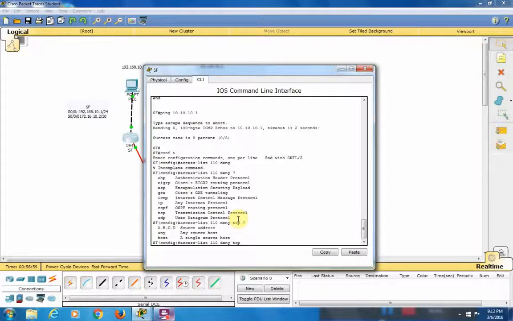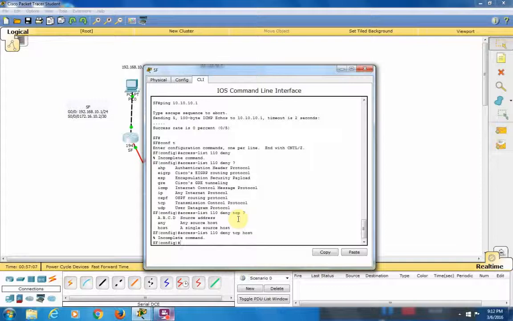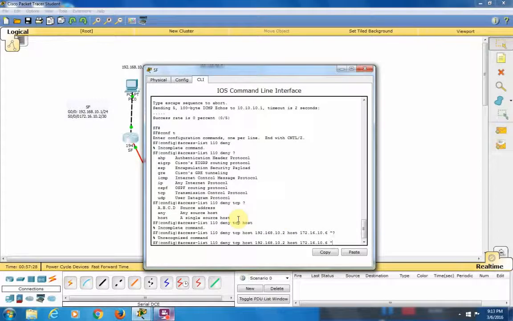So basically, after access list deny TCP host, hold on a sec. Access list. Oh, yeah, you gotta go TCP host 192.168.10.2 host 172.16.10.6 question mark. Oops.